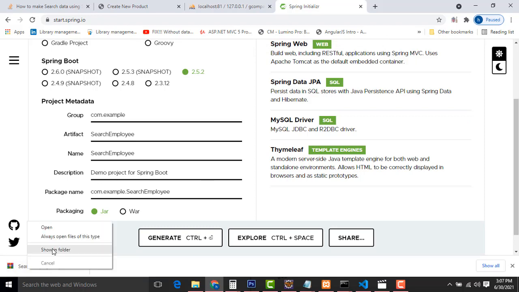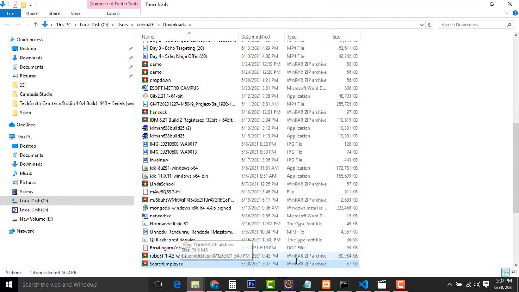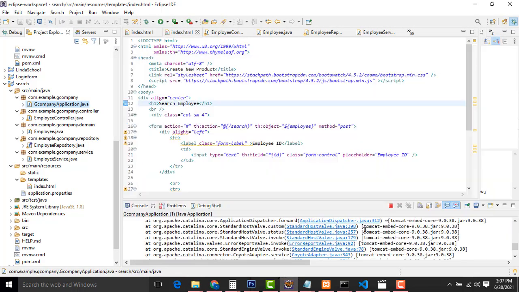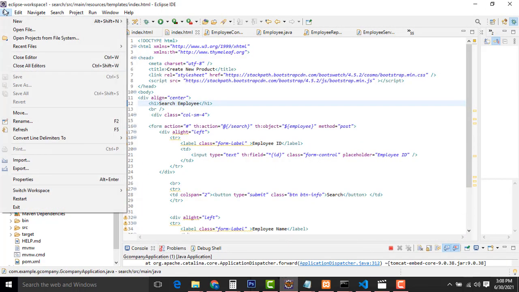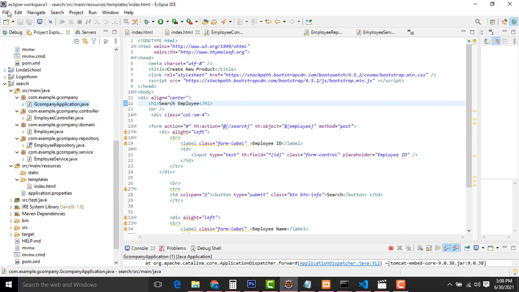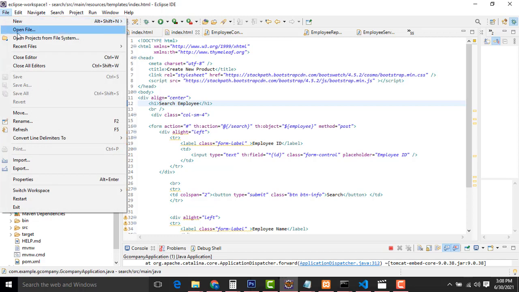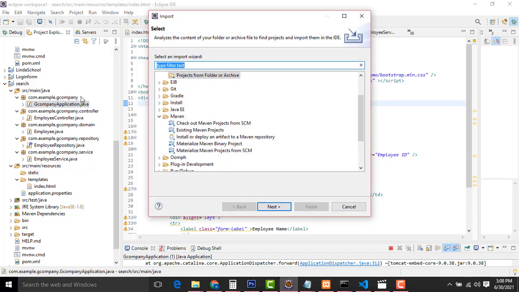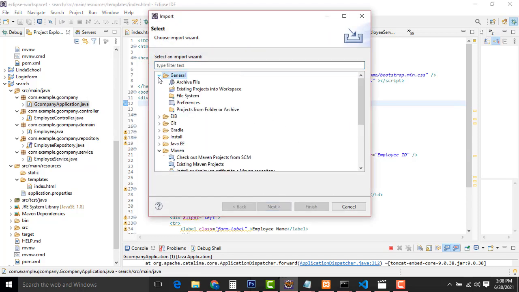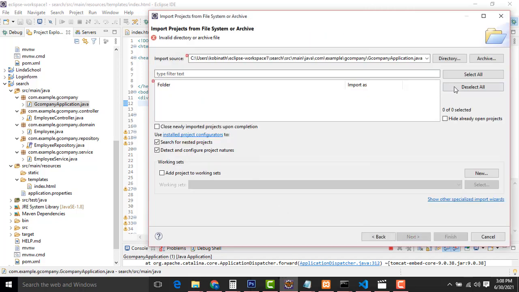Now I am going to import this project into my Eclipse. I already opened Eclipse. So go to File, then Import. Here go to the General folder. Here you have to select Existing Projects into Workspace. Click Next. It asks to import the project, so here click on this one, the downloaded folder.